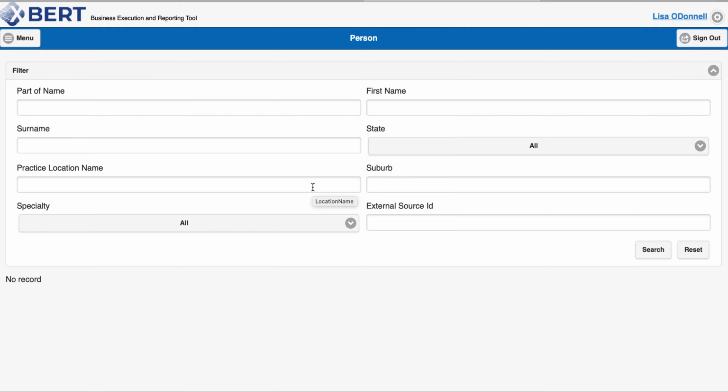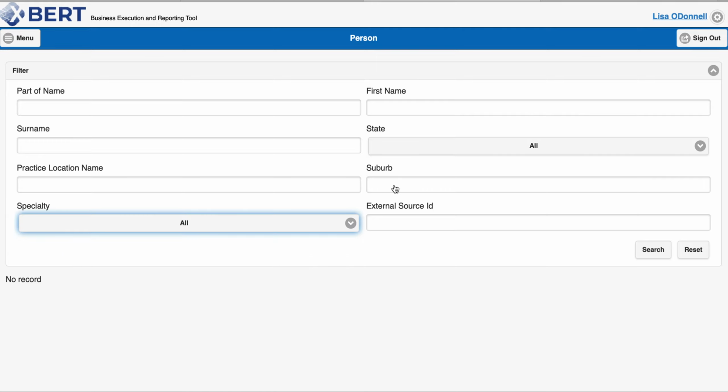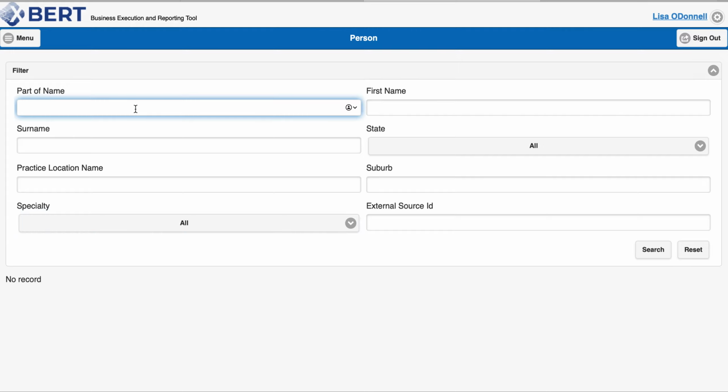There are a number of different fields and ways you can search for a customer. You could search for them by specialty. I could look for all the cardiologists in a state. I could look for all the customers in one particular suburb. If you're looking for a specific doctor, I usually use two fields, part of name and suburb. The reason I'm not using surname is because with surname I would have to type the whole name in. With a part of name I only need to type the beginning of the name.